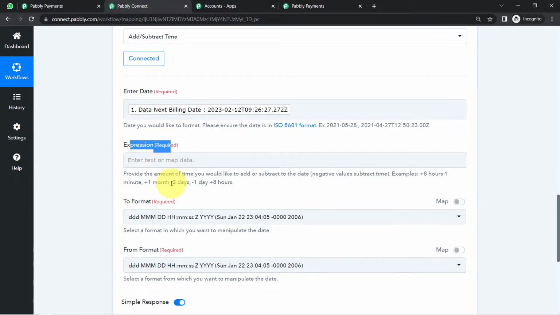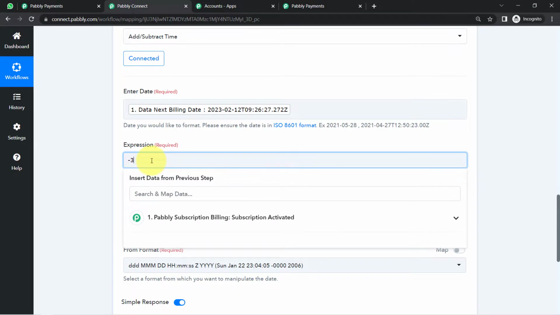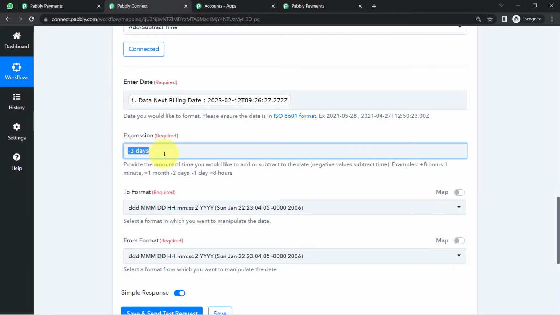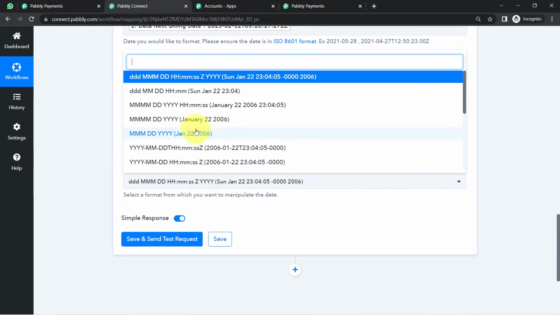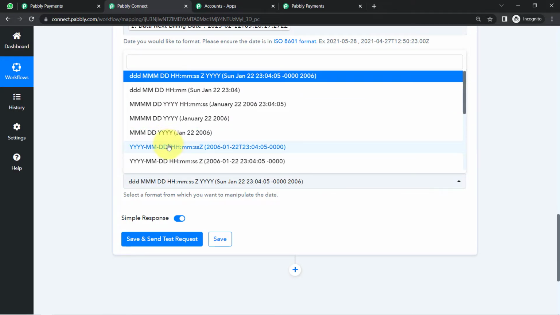Since I want to minus 3 days, this is going to be the format, and I am going to write -3, give a space and write days. So I've provided the expression, and it is asking for the to format and the from format. I have the from format in this T and Z format. Let me check whether we have that particular format or not. Okay, here you can see the T and Z format.